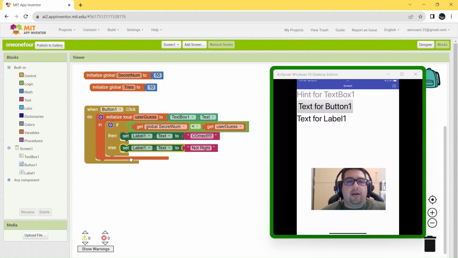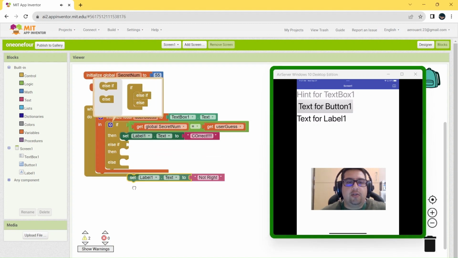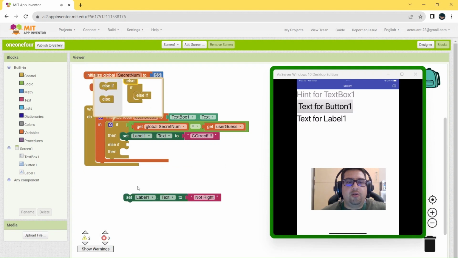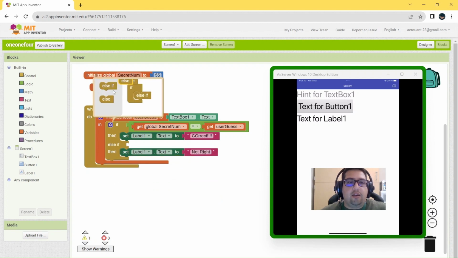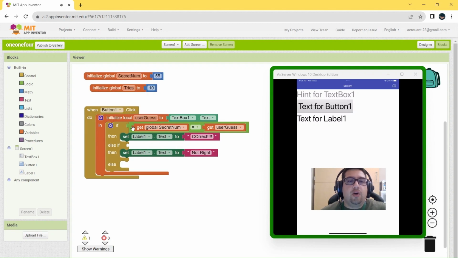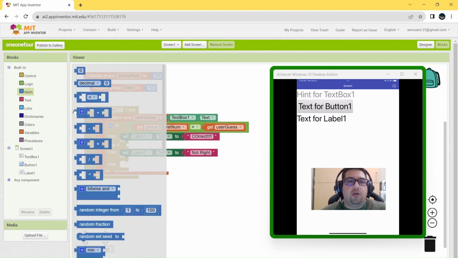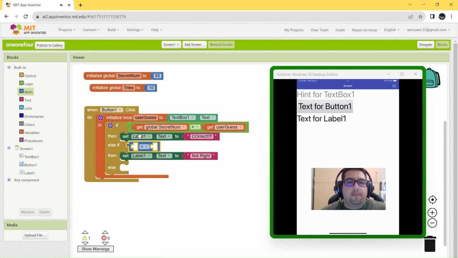So I don't need an else in here. What I actually need is an else if. And the else if will allow me to check to make sure that there's a second situation. And then I'm going to finalize with an else because there's only one other thing that could happen. So either they get it right, or they're picking too low, or they're picking too high. So I'm going to go ahead and put that logic together.